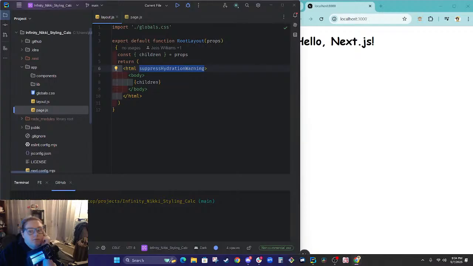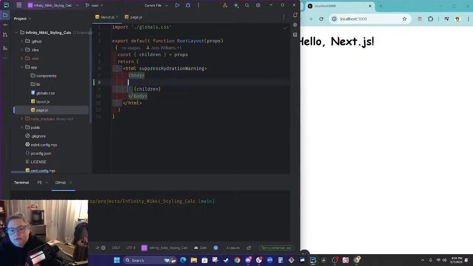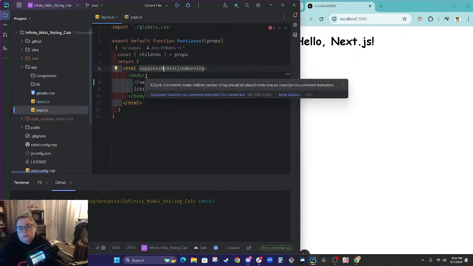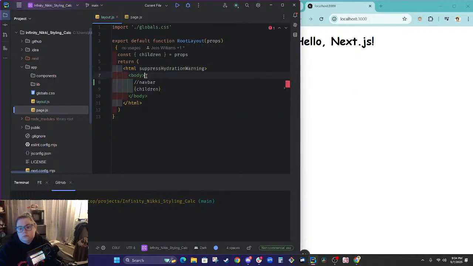Cool. Okay, so we got children right here. However, we need a nav bar. So where am I at? So this should be fine. We're gonna put a nav bar here. Are you not gonna comment there? Gotcha. Okay, that's fine. We'll do that. It's alright.